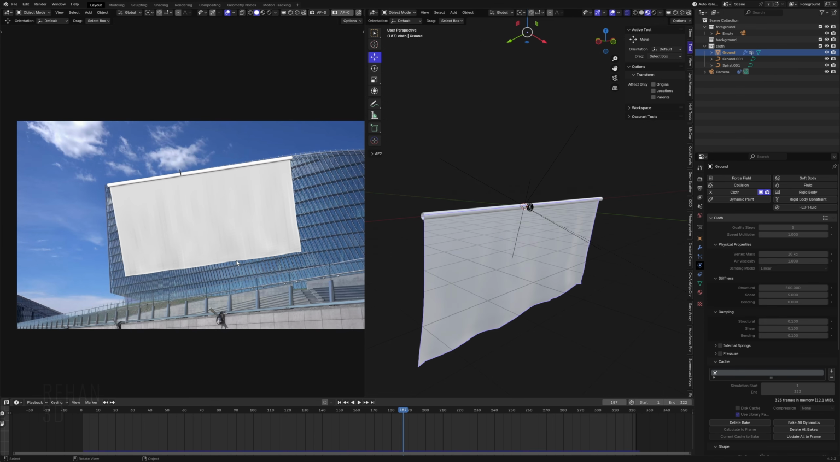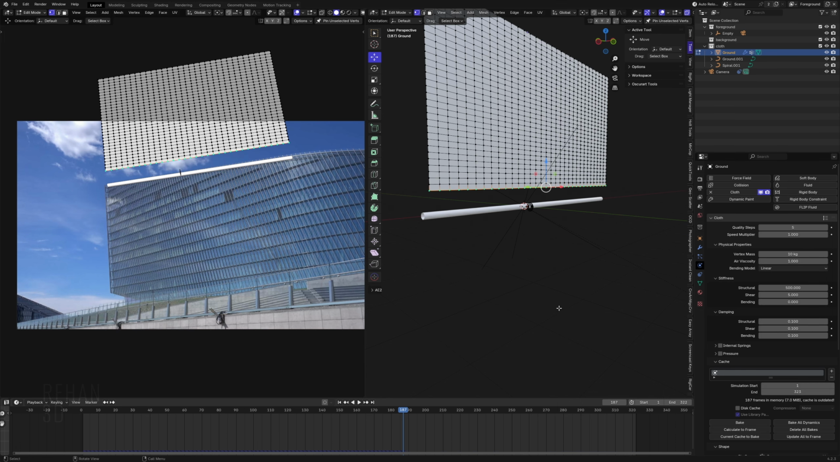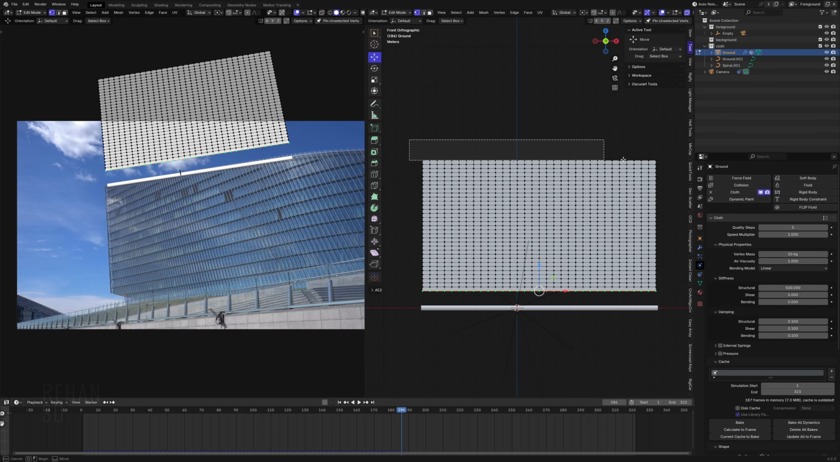Plus I'm thinking to just scale it up more from the bottom side. So for this I will go here.